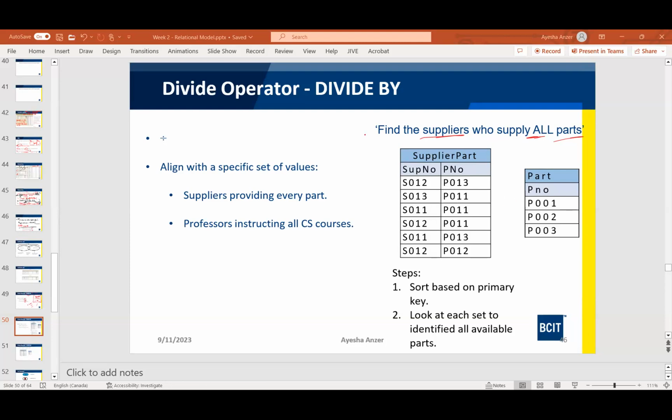So now let's look at how we can do it. We are applying a division between both of the tables. The first step whenever we apply a division is that we sort the list. How do we sort them? Based on the primary keys. You can see here our primary keys are not in order. We have to put them in order. How can we do it? We will start from S01, so this one will move to the first position.